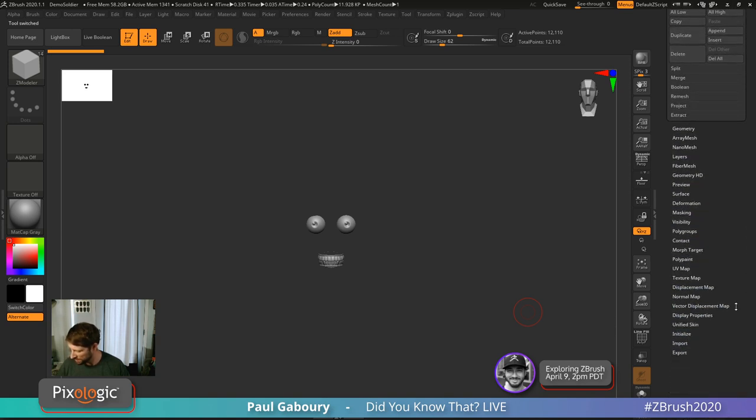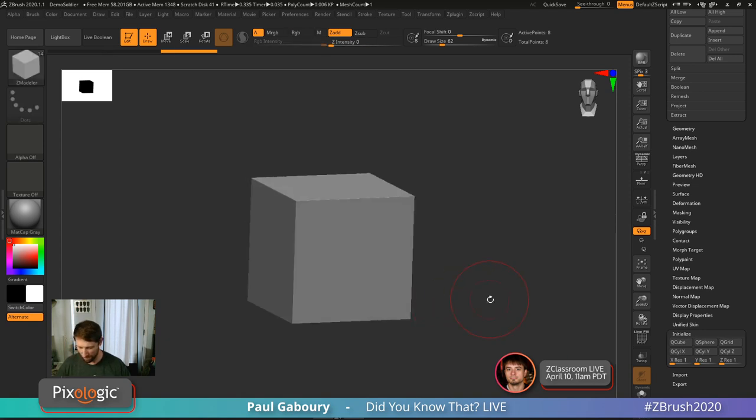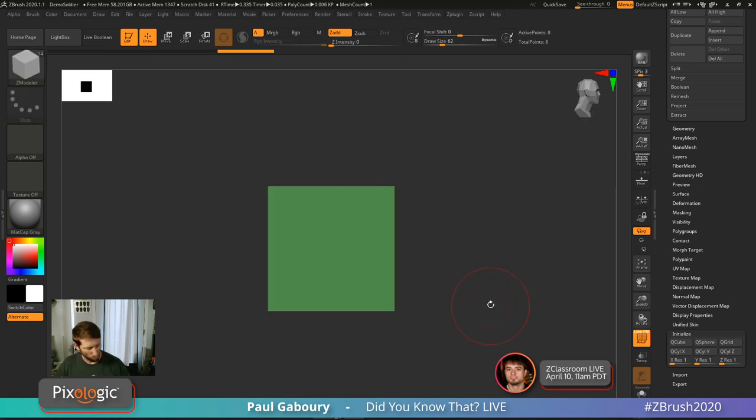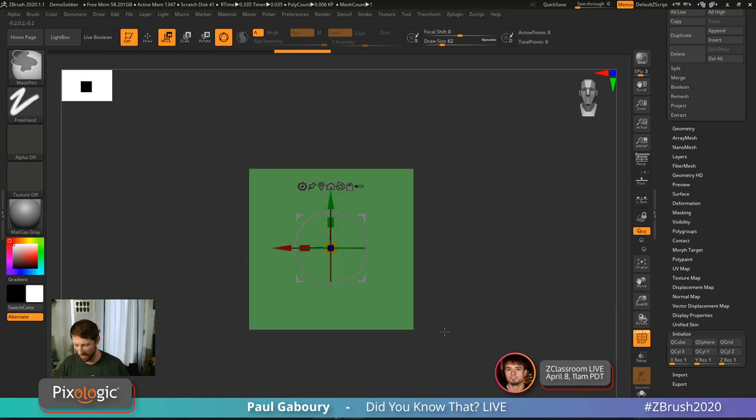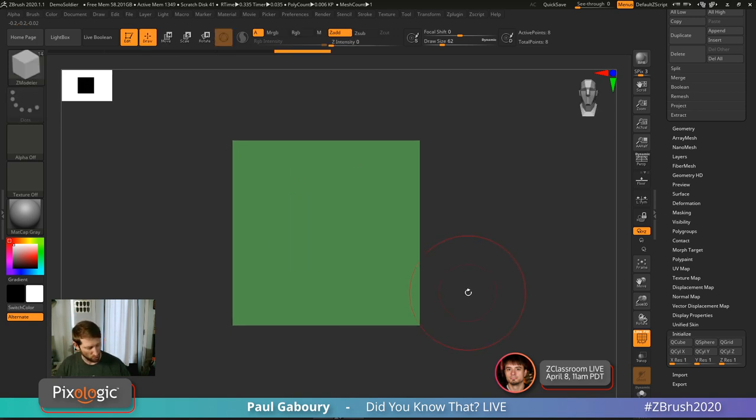Okay, and I'm gonna say, let's initialize this. Let's do a single-sided cube. Okay, just to have something simple. Okay, it's not really relevant, honestly, what I'm doing. It's just me being me, okay? So I've got this cube, right?